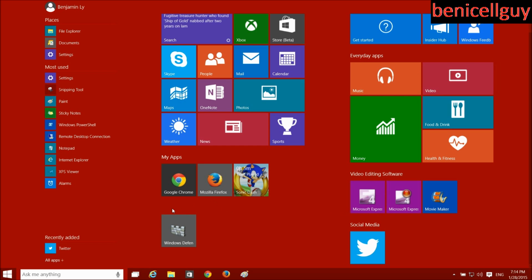So all you have to do is click on the space right here above your apps, and you just click it, and then you can just start typing away, and then you hit enter or you click anywhere on the start menu. There's your text right there. Or you can erase it and then your text goes away.